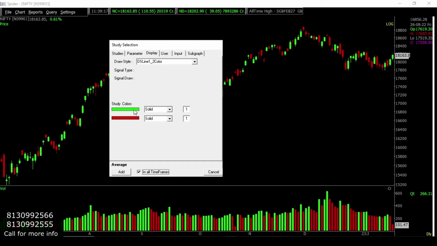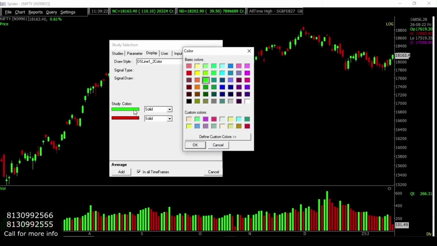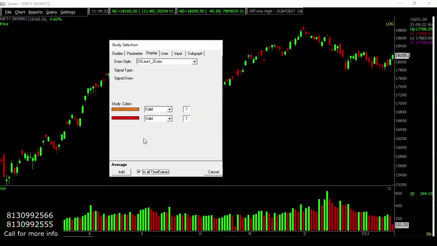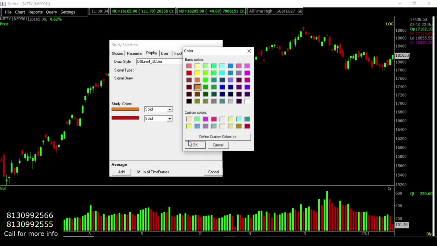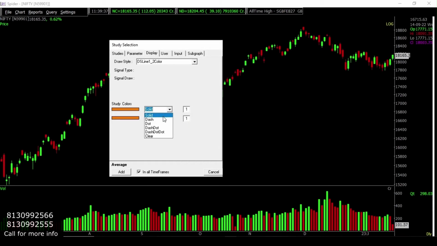After that we can go to display settings. We can choose what kind of line I want for this. Let's say the exponential moving average 200 is a bigger average which can act as a strong support or resistance zone, so I want it to be highlighted in a particular color. Let's say I take orange color for now, and I want it to be a dash line. I can choose the kind of line we want: dash, dot, and some other ways to plot it. So I keep it dash.